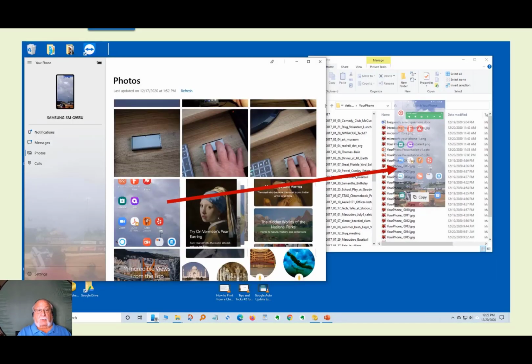So what you have here is the app, Your Phone, on the left, and I just take one of the screenshots and I drag it over to my file manager, and just before I let go, a picture of it is there. When I let go, it creates it on my PC.